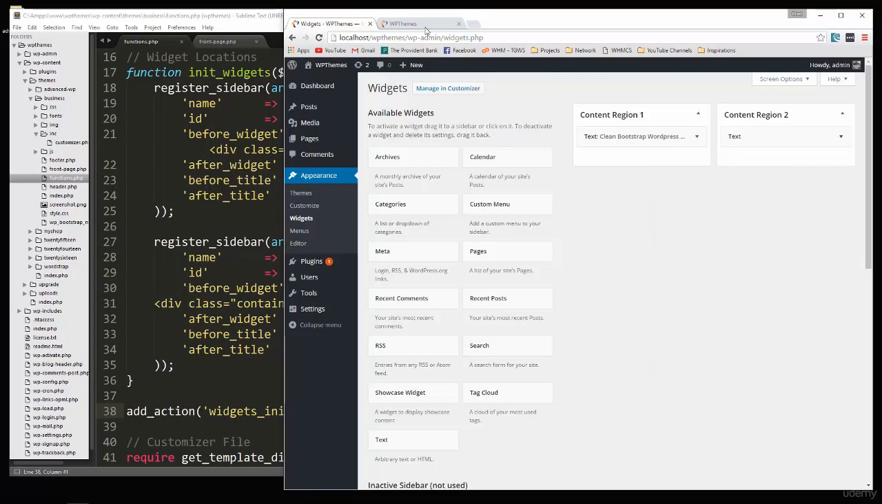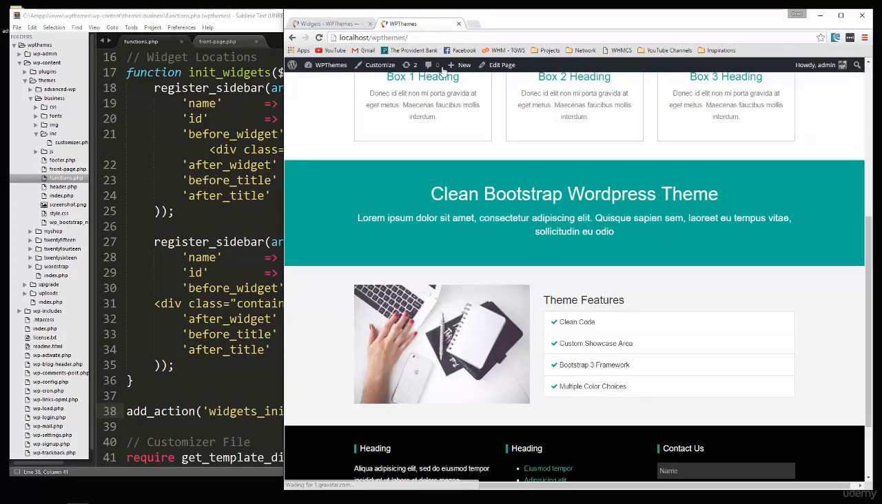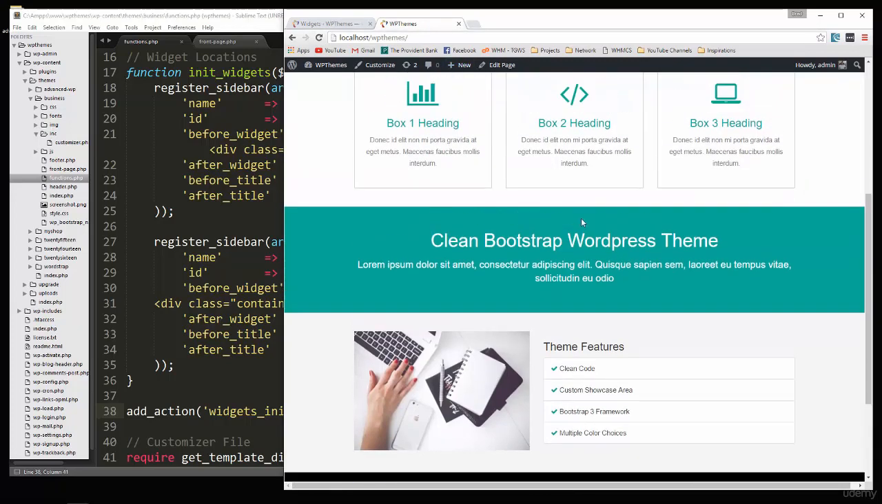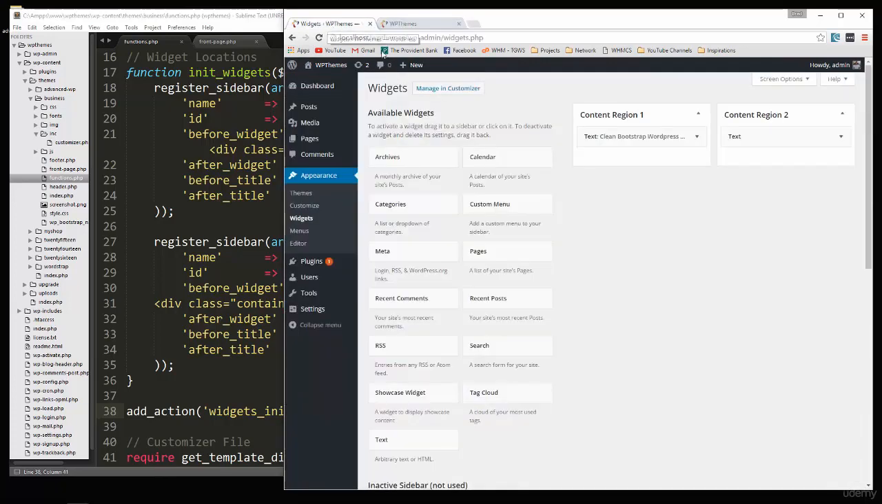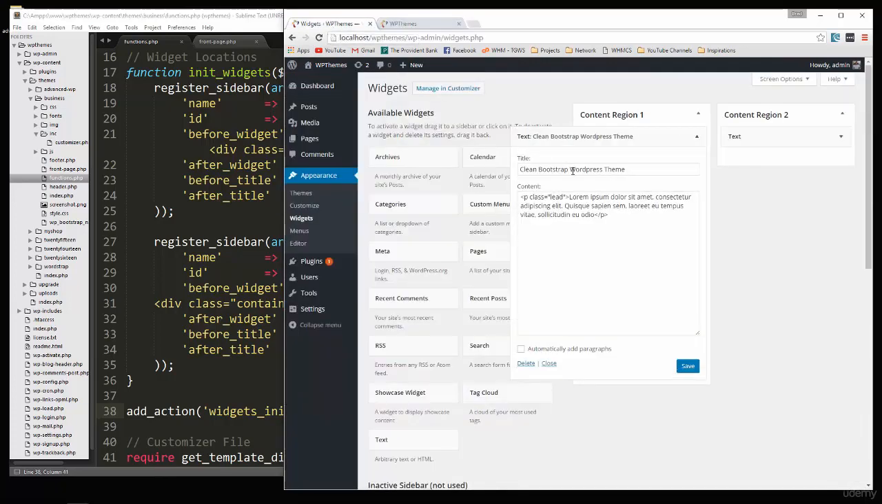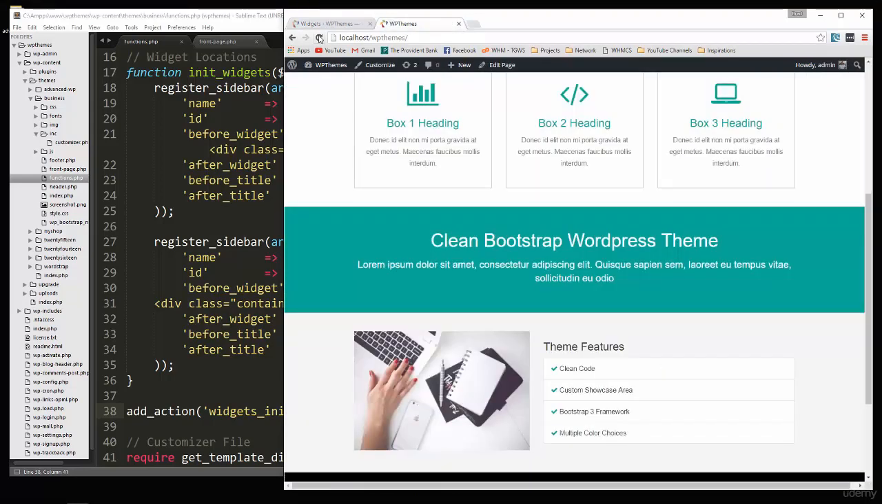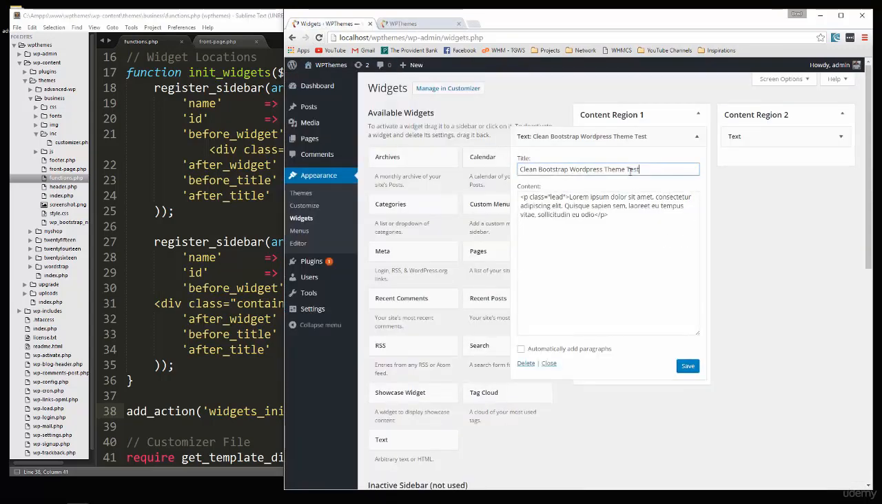Okay, now if we go to the front end, now this stuff here should be coming from the widgets. So just to test it out, instead of clean WordPress, let's just say test. Reload, and we get test. Alright, so that takes care of those 2 widgets.